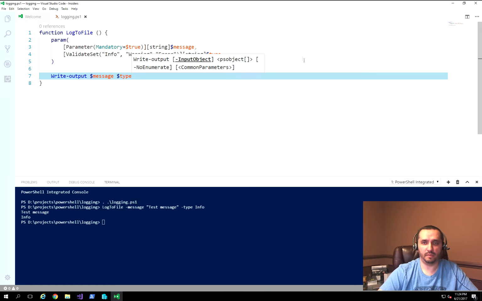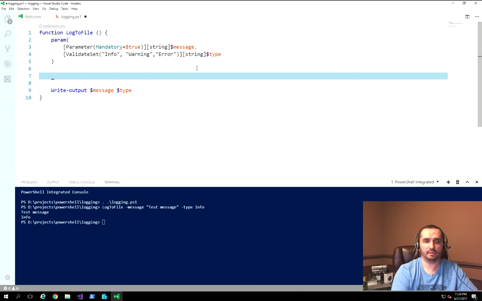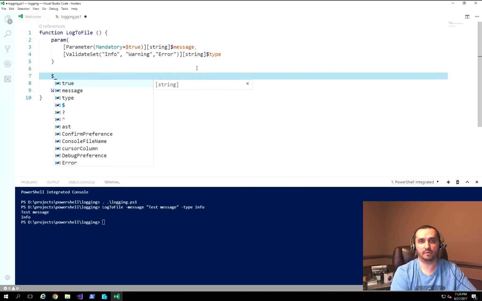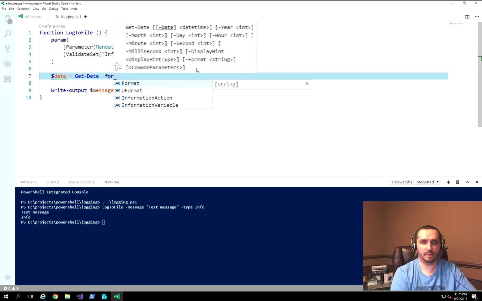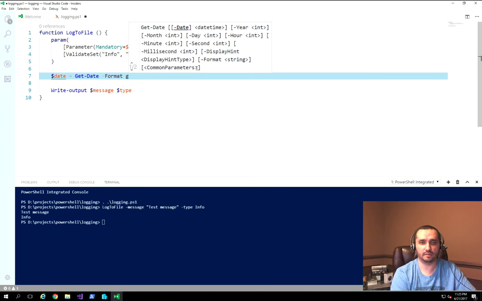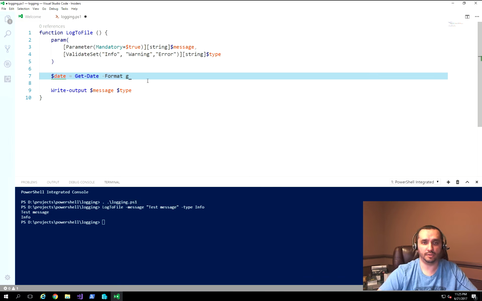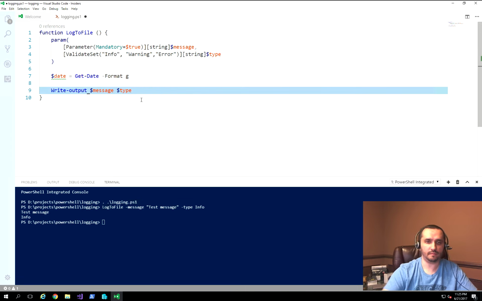So I have the basics in here, and what I want to do now is start finding out the date of the message that's being written out. I want to create a variable called date, and I'll say get date. I want to use a specific format, so I'll just specify format G, and this will give me the full string of the date. I can write this out right here, and let me put this in quotes to make it a little better formatted.